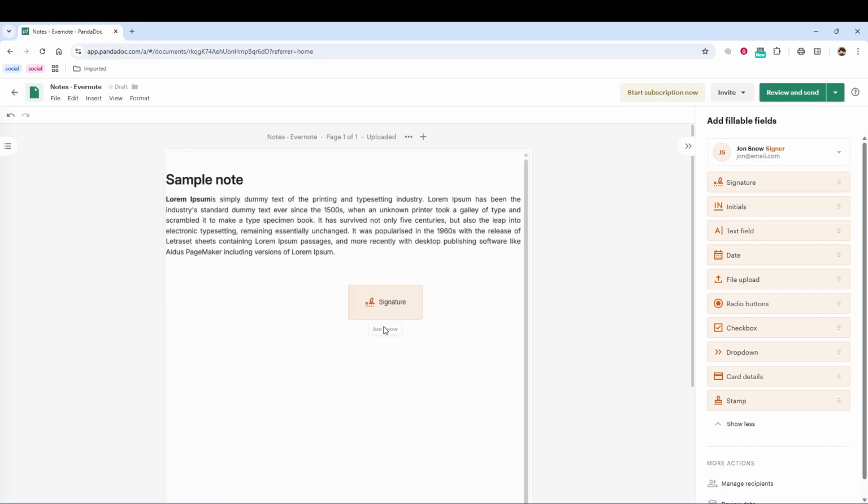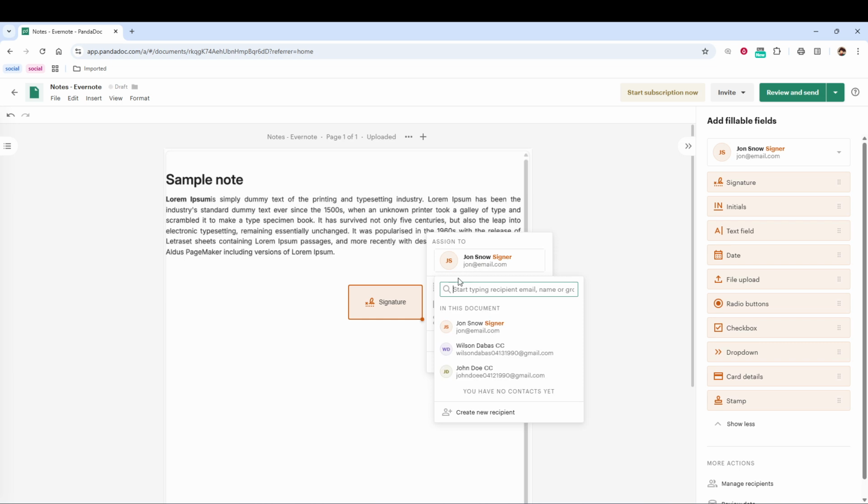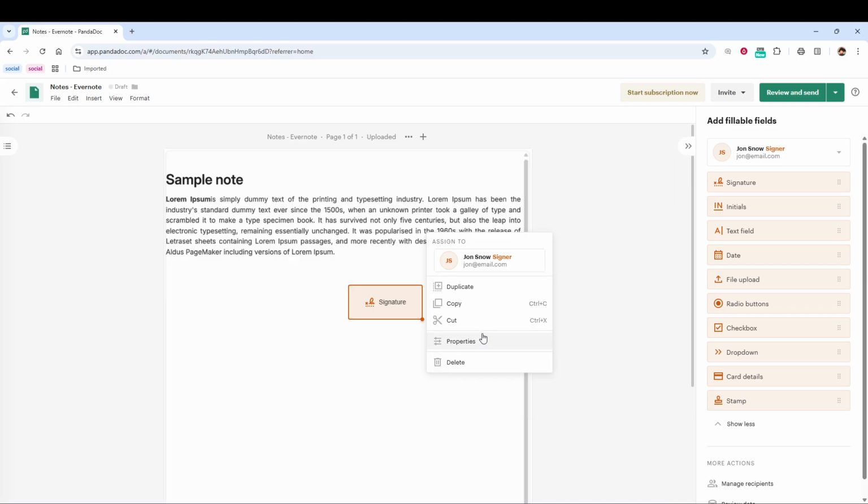Once the signature field is on the document, you need to tell Pandadoc who is supposed to sign there. Click on the signature field you just placed. This will open a floating toolbar or settings panel right next to it. In that toolbar, look for a drop-down that lets you choose a recipient or a role. If you've already added recipients to your document, you'll see them listed here. Select the person or role that should be responsible for this signature. This step is important because it connects that specific field to the correct signer and helps avoid any confusion later.